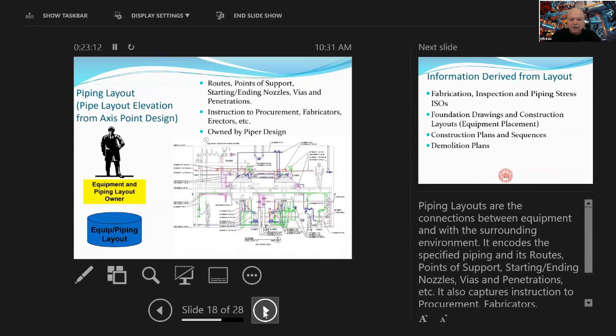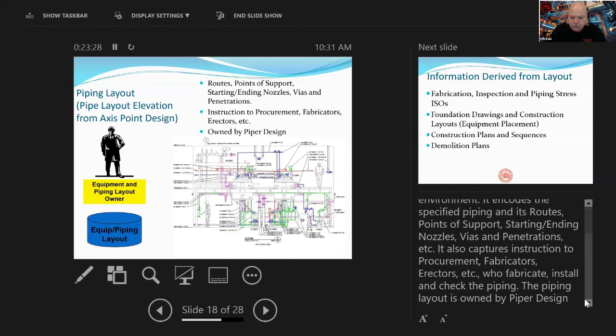Piping layout are the connections between equipment and the surrounding environment. It encodes the specified piping and its routes, points of support, starting and ending nozzles, vias and penetrations, and so on. It also captures instructions to procurement, fabricators, erectors who will fabricate, install, and check the piping. The piping layout is also owned by piping design.